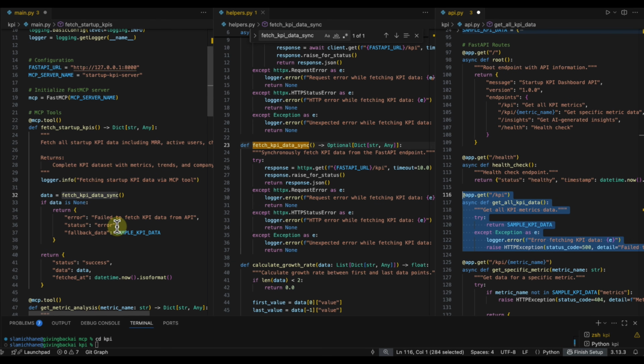First one is fetch startup KPIs. The purpose of this tool is to fetch all KPI metrics from the /KPI endpoint. If the fetch fails, for example, if the API is down, it returns the fallback as the sample data. Otherwise, it returns status, full KPI data, and the timestamp. This is particularly useful as a baseline feature for a dashboard for AI assistants to pull metrics in one go.